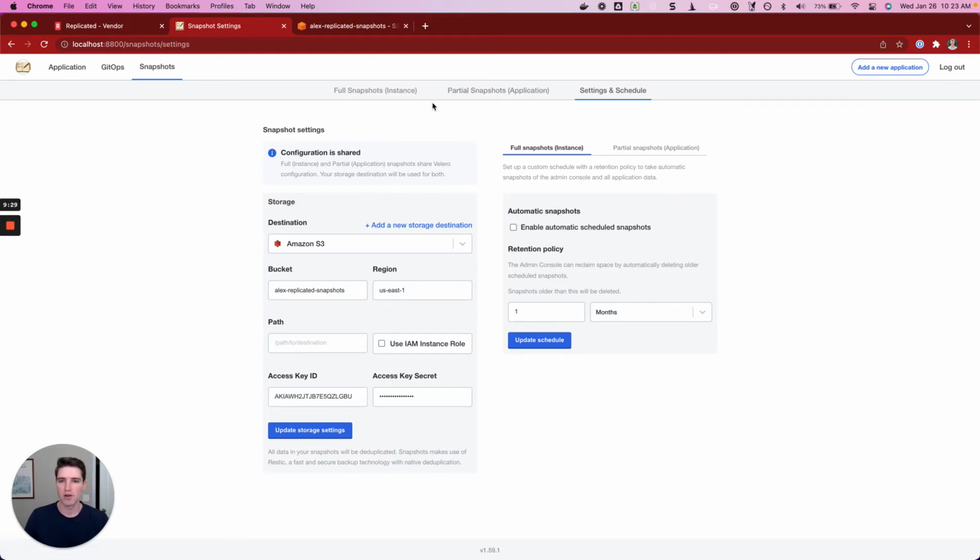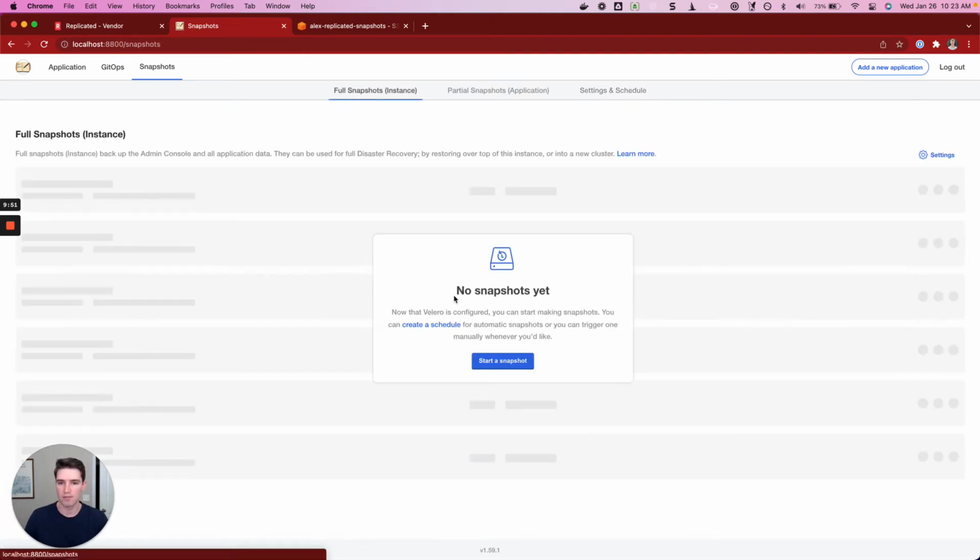Now, one other thing to note is that there's two types of snapshots that you can take with Replicated, a full snapshot and a partial snapshot. We recommend just using full snapshots because full snapshots back up both the admin console and the application, whereas the partial snapshot only backs up the application. So a partial snapshot could be used for a rollback, but it doesn't work for disaster recovery because it doesn't include the admin console. So we recommend using the full snapshots instead because they'll work for both use cases.